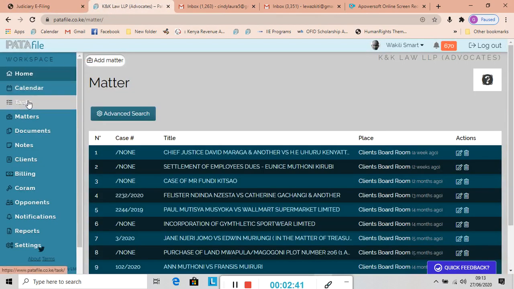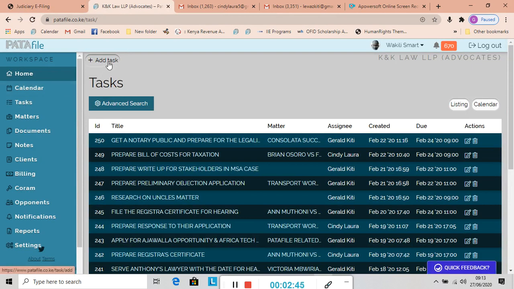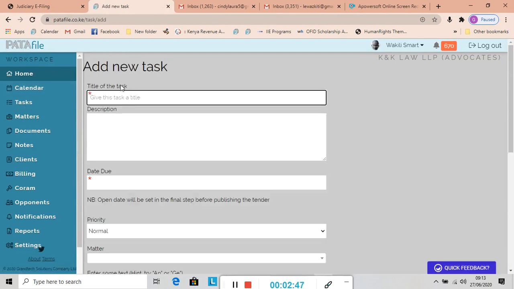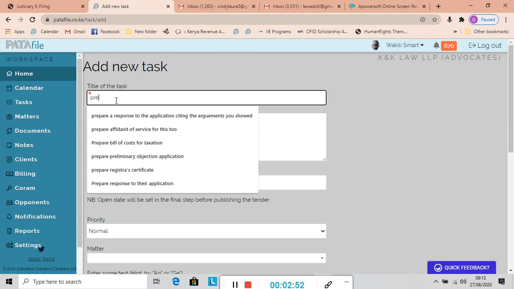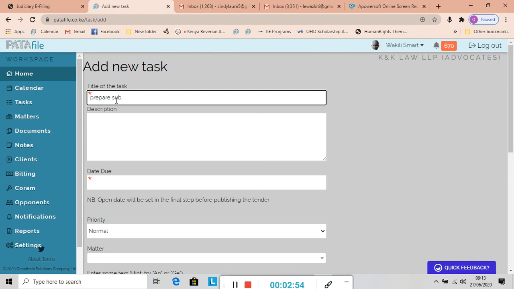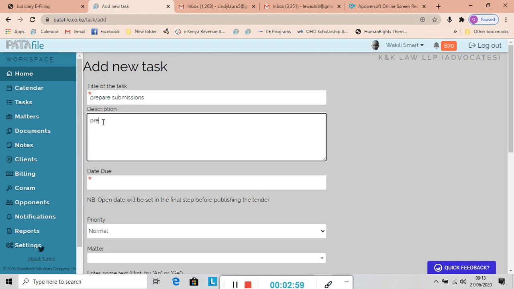The managing partner will come right here under tasks, at his home or wherever he is. It could be on the greens shooting golf. And assign a task, prepare submissions. You can put in a description there, prepare submissions and share with the rest of the team on Google Docs.